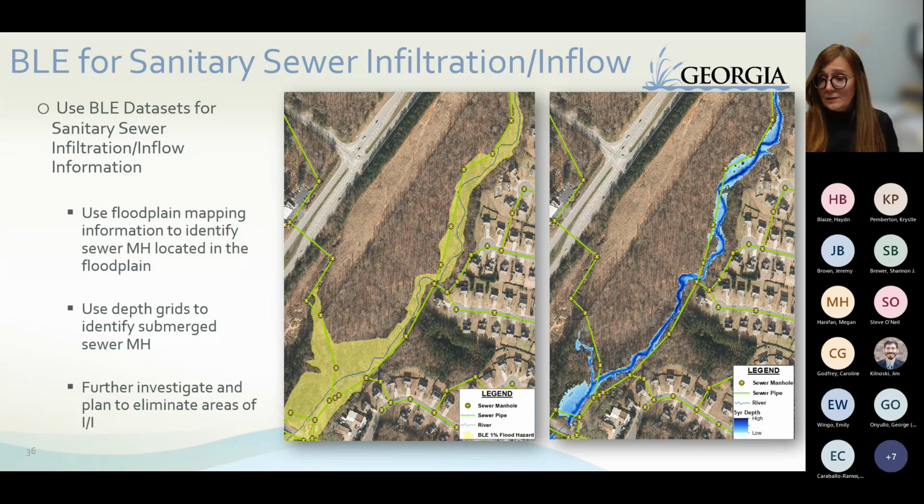And obviously, if you identify these areas where such a potential for inflow and infiltration in the sanitary sewer system exists, you can basically decrease the burden on the wastewater treatment plant, minimize the operation cost and increase the lifetime of your facility.